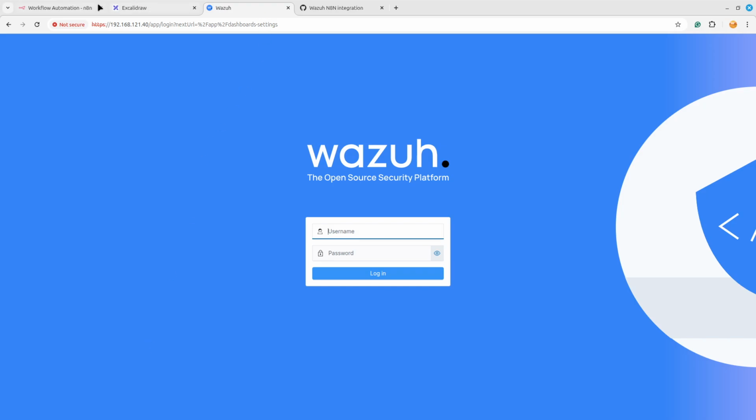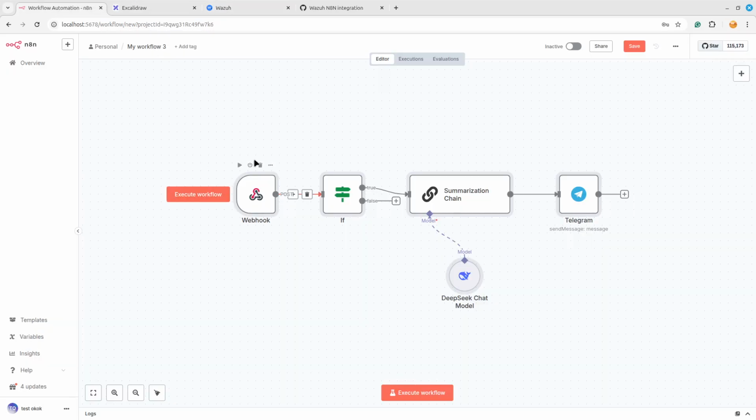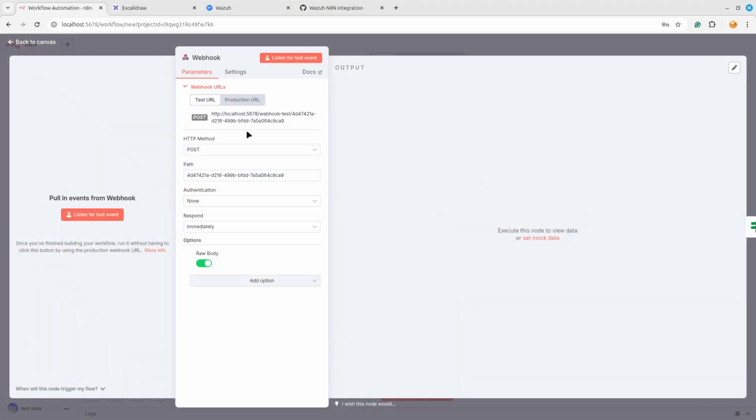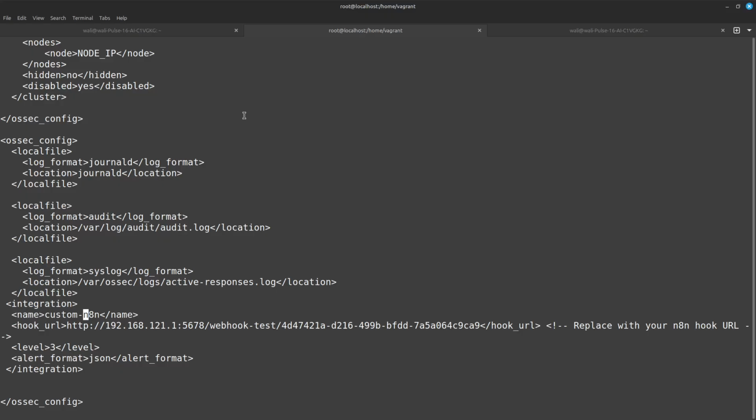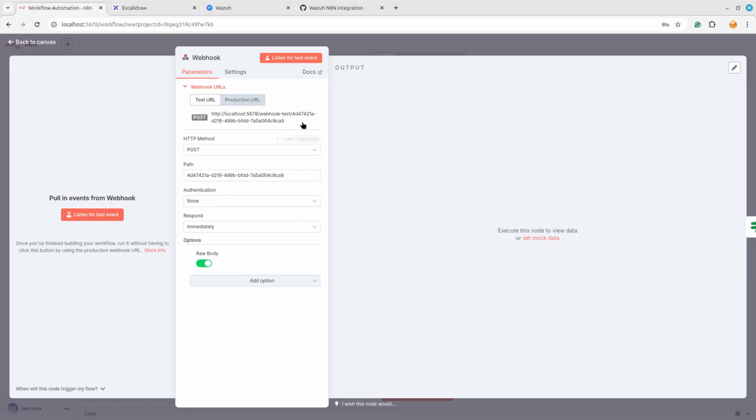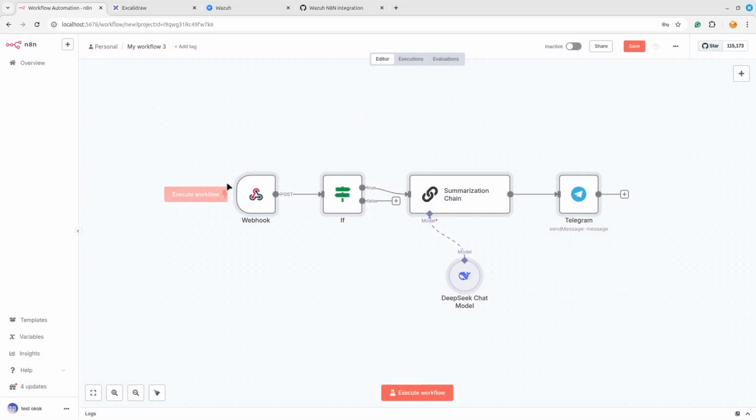When you go back to n8n, you need to define a webhook that will play the role of a listener. Once you define it, it will give you a URL, and this is our webhook URL that will be used by the integration. If we want to simulate this, let's go through all the parts first. This is the webhook URL.